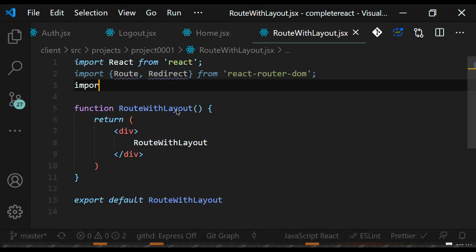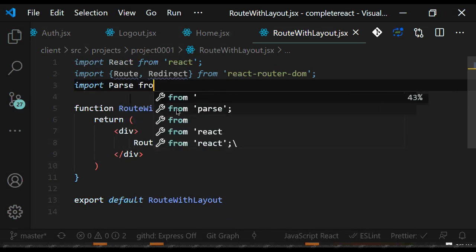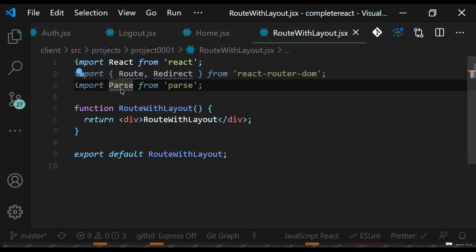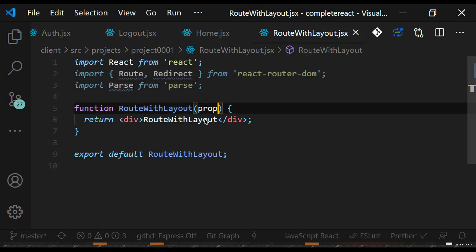I'll also import Parse from parse so that I can see who is the logged in user and who is not the logged in user. So I use the Parse. Here I'll be getting props.